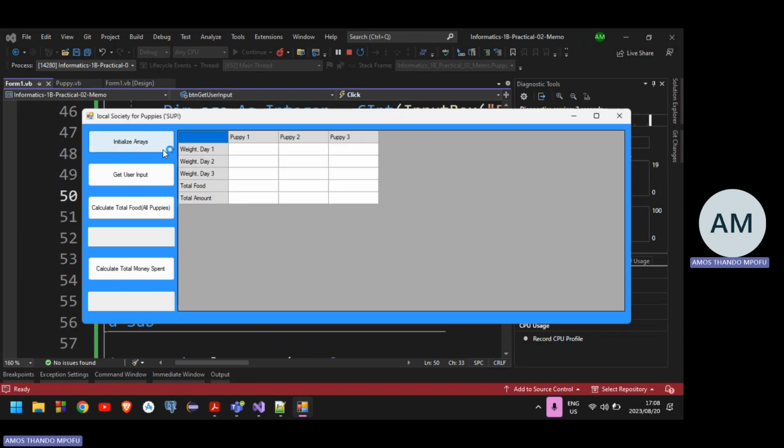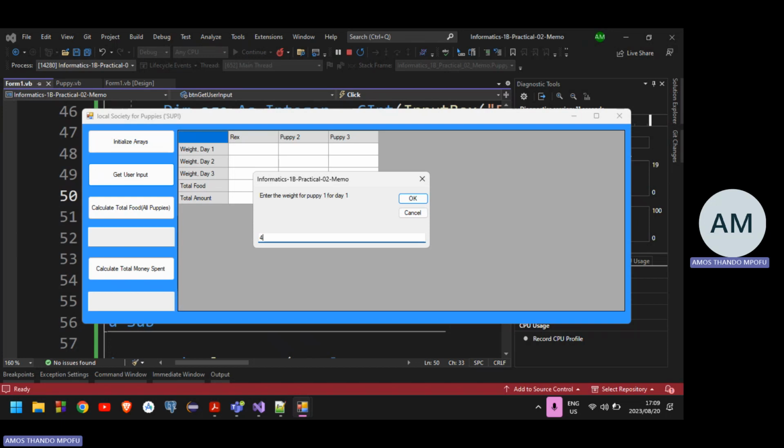Okay, so 3, 3, and then made age just any number. 400, as you can see now it's fine. 500, 200. There we go. It calculated the total food. Yeah, it calculated total food.